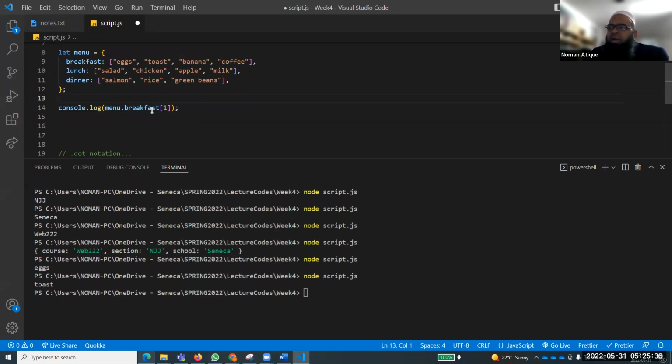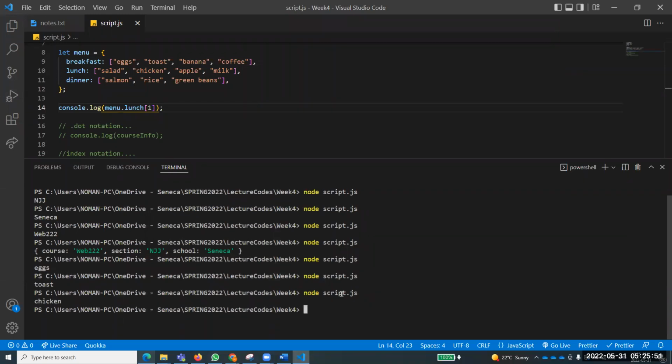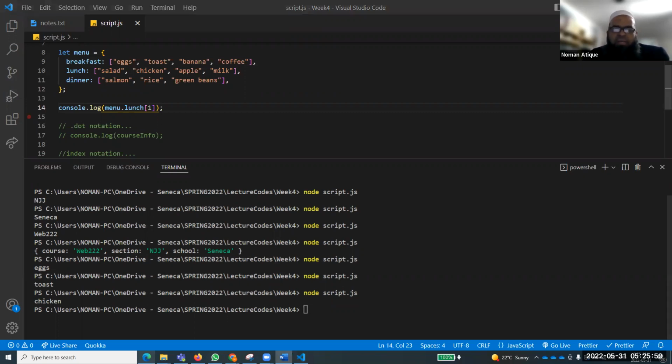Menu.breakfast of 0. So if I say menu.lunch of 1, what will I get? Anyone? If you look at my data, menu.lunch of 1 will bring up what? The chicken. Not salad, Riyamlani. The salad is at the 0 location. I'm at menu lunch 1, right? Anyhow, this is how you will manipulate an array.